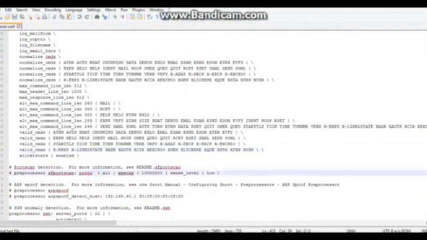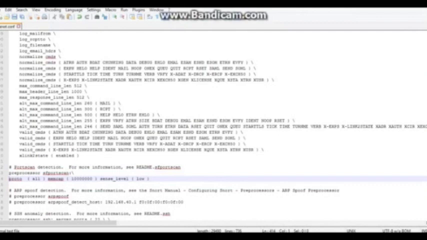Now we're skipping to line 413. We have to remove the hash symbol so that it's not commented out. This is the preprocessor that's responsible for the port scans. So let's just put in a backslash right here. Enter, tab. The protocol to follow is all.